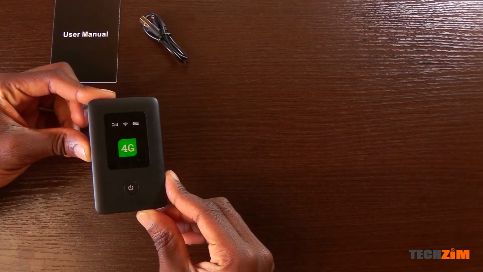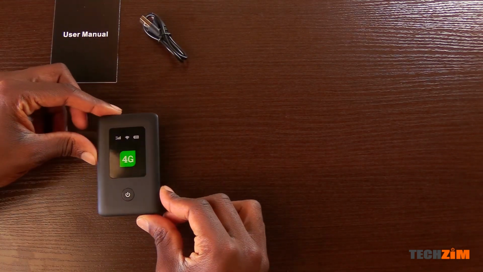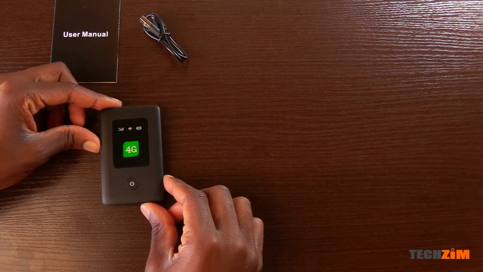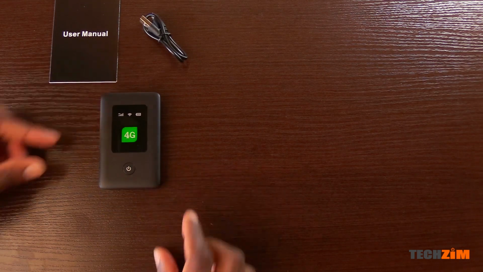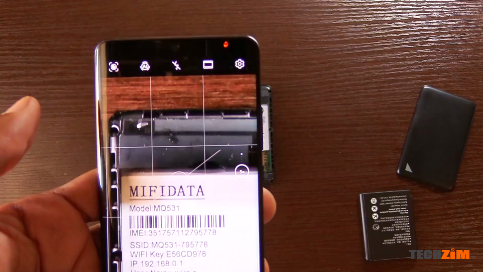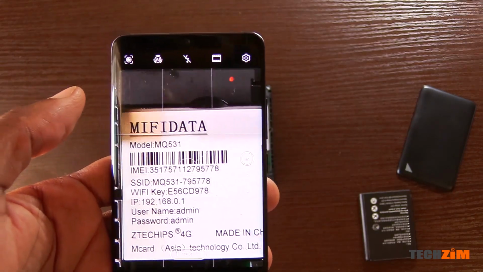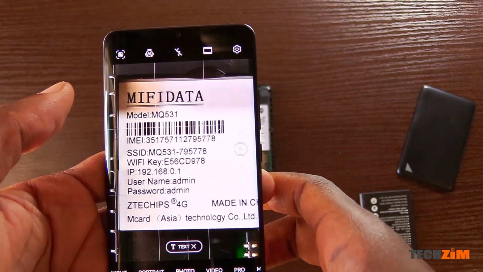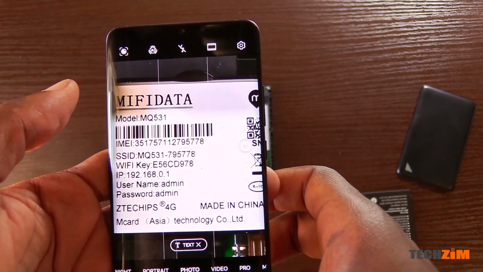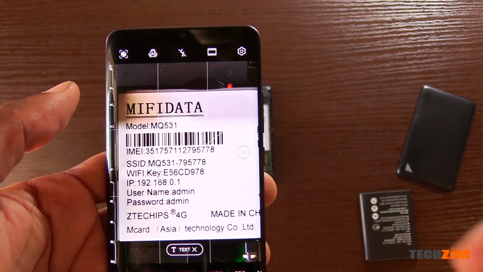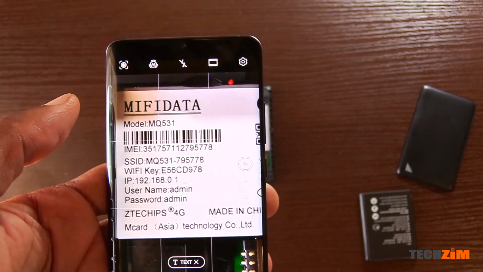The front of the MiFi has a power button and three status indicators for your battery, Wi-Fi broadcast, and SIM network availability. So, how do you get started with it? First, you need to take a pic of this sticker, or if you're old school, write all this info down. What we are interested in is the SSID, the Wi-Fi key, the IP, the username, and password.